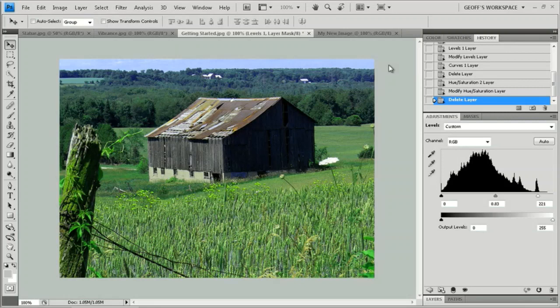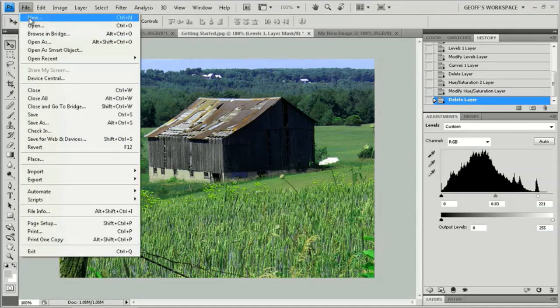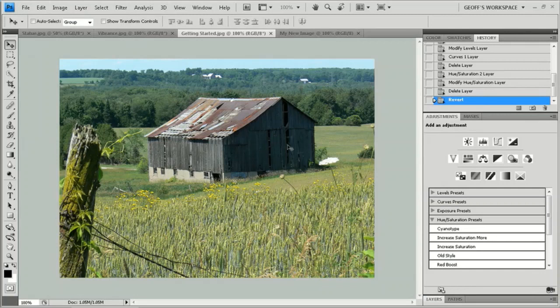All right, now I want to get rid of all the adjustments that I've applied to this image here. The easy way to do that, as you saw earlier, I'm just going to go File and then all the way down to Revert and take myself back to where I started. Anyway, there you go. There's your adjustments panel. I'll collapse this panel back down to where I started.